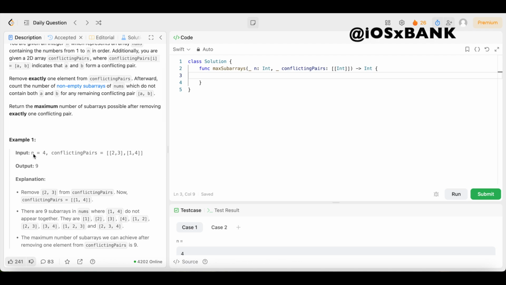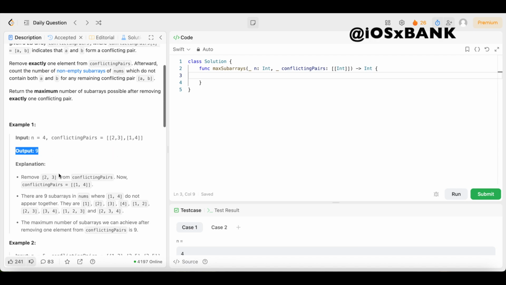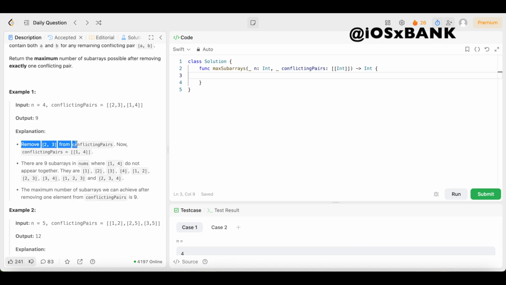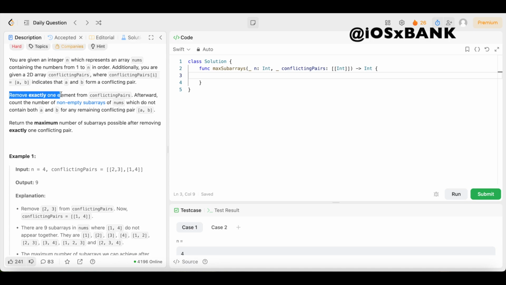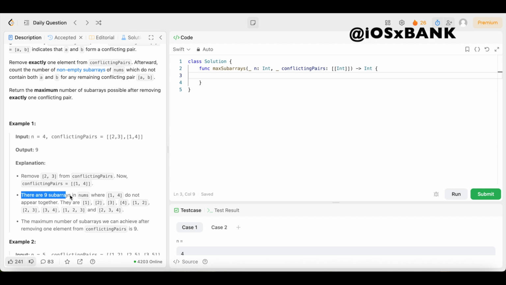Now let's look at example 1. In example 1, we have the input n equals 4, conflictingPairs equals a 2D array of integers, first array being 2 and 3, second array being 1 and 4. The output is 9. Explanation says we remove 2 and 3 from conflictingPairs. Now conflictingPairs is just equal to 1 and 4, because it says right here, remove exactly one element from conflictingPairs. So we chose to remove this element, and now we're just left with this element, this right here. Boom. It says there are 9 subarrays in nums where 1 and 4 do not appear together.